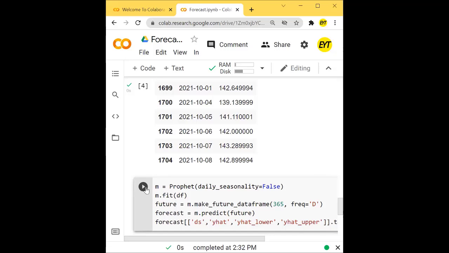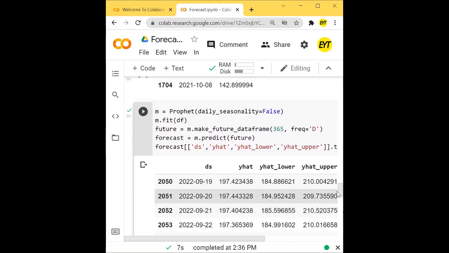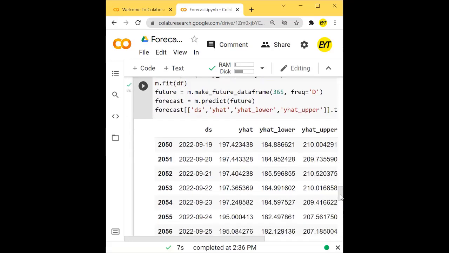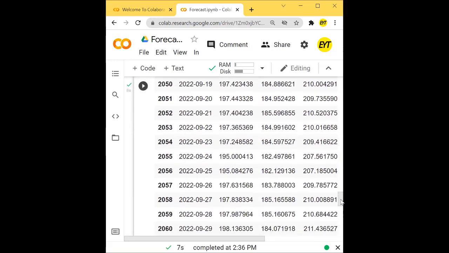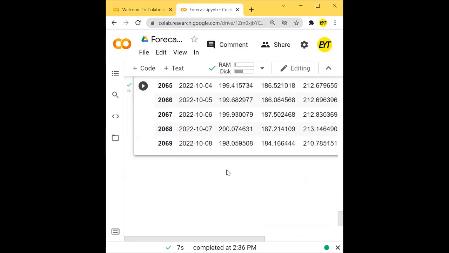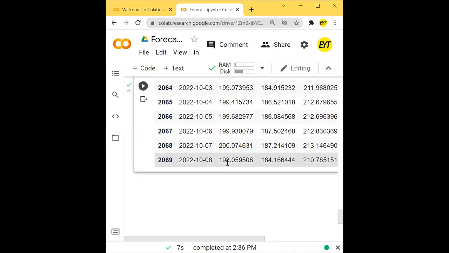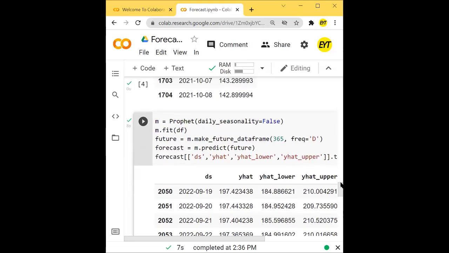Let me show you the result first. Run it. Yeah, wow, so quick. Right now, it can estimate up to 2022. That means 1 year later. Right? And closing price. The forecast would be 198 with a lower bound 184 and upper bound 210. Right? That is a forecasting.